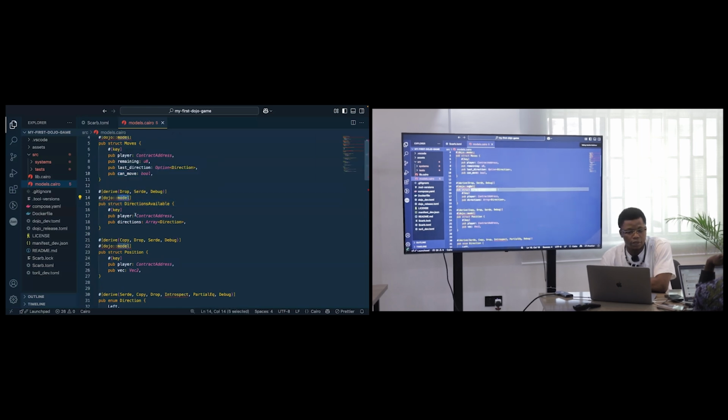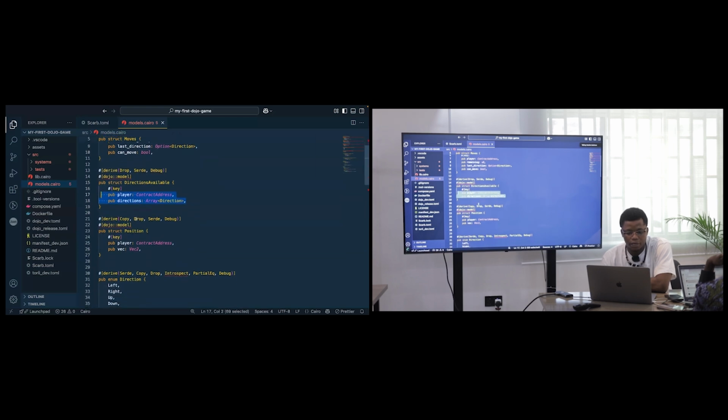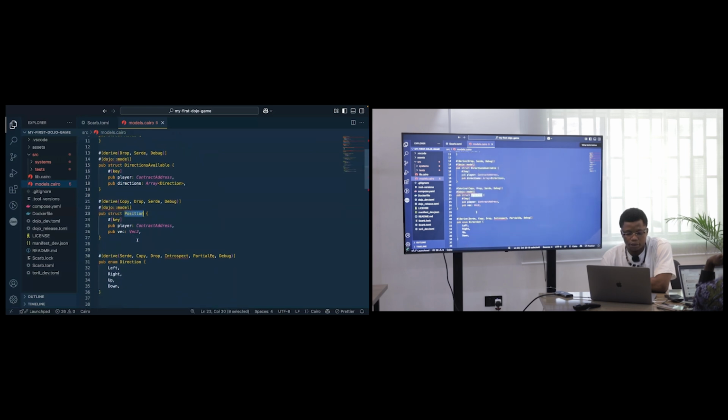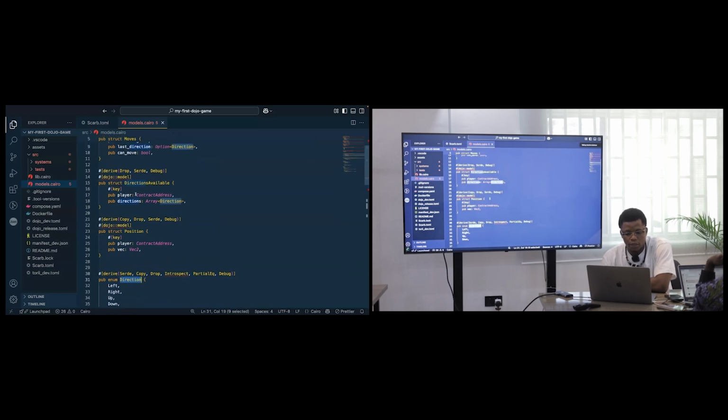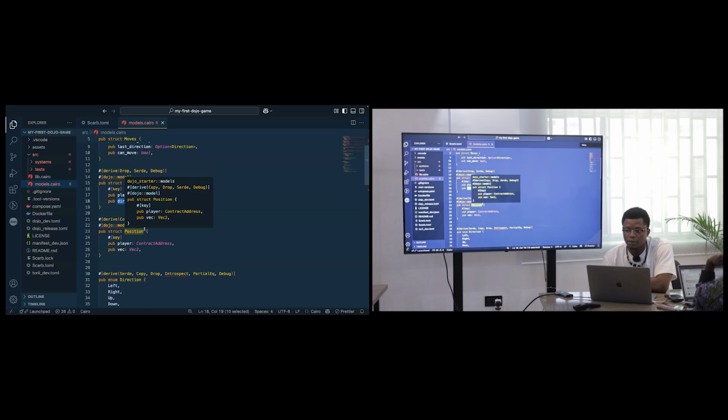As you can see, this is another model. Directions are available. You have players, you have directions. This is also another model, because of this name, position. And this is an enum, this is not a model, this is an enum. As you can see, this particular enum is being used inside the model.